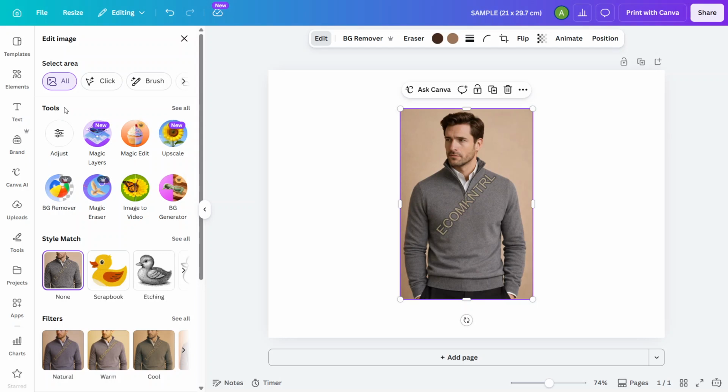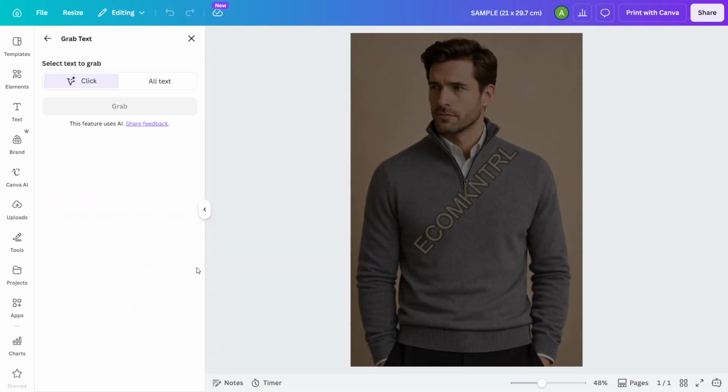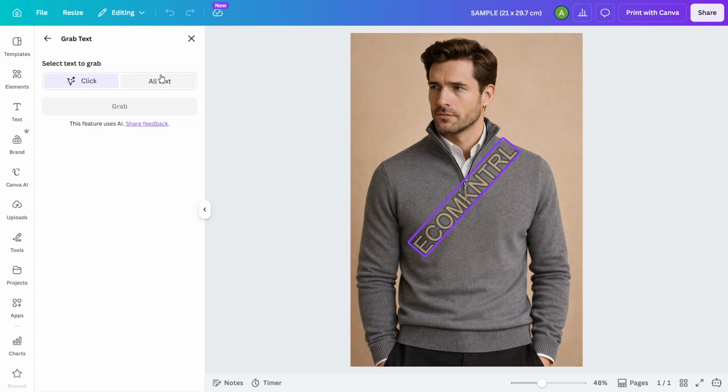In this panel, scroll until you see a section labeled Tools. Under that, click on See All so you can view the full list of available tools. You're looking for a section called Select Elements. Inside that section, choose the option that allows you to grab text. Canva may offer you choices like Click Text or All Text. For this example, choose All Text because watermarks are usually made up of repeated text across the image.